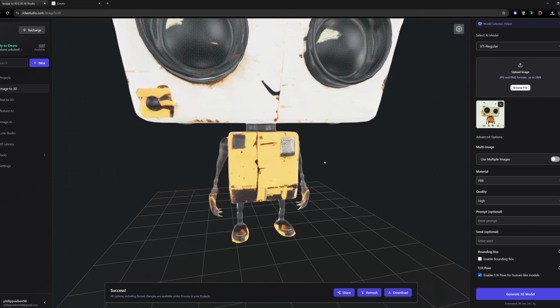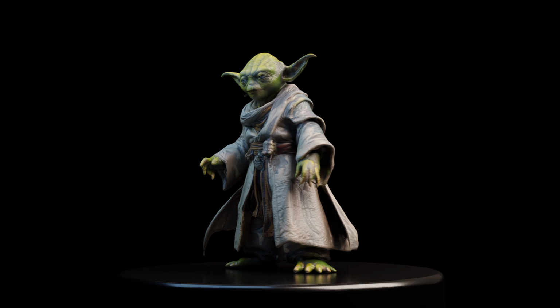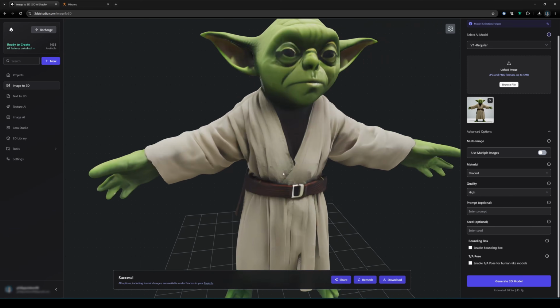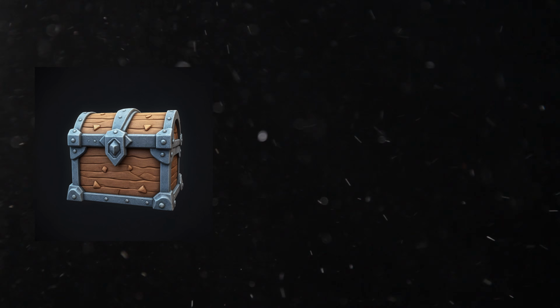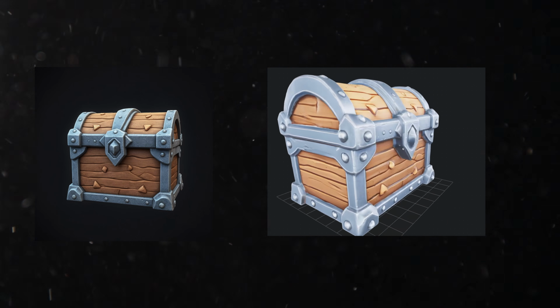In today's video, I'm going to show you a way how you can create 3D models from scratch way faster than ever before. I'm going to show you a workflow how you can transform basically any 2D image into a working 3D AI model.